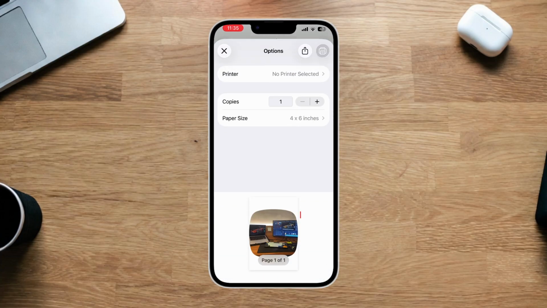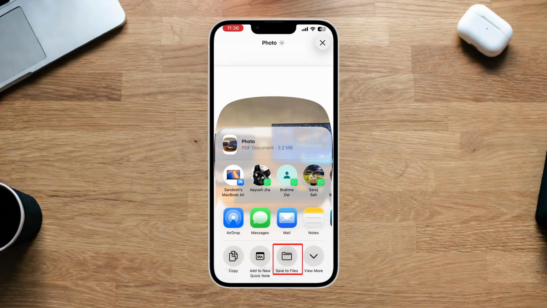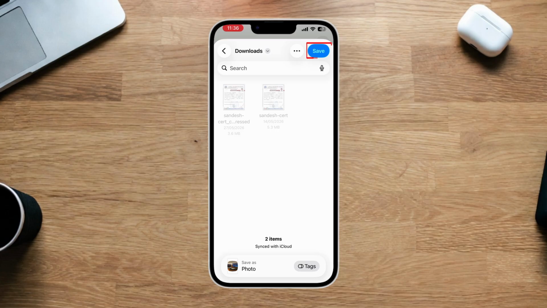On the Print option screen, place 2 fingers on the photo preview and pinch out to open it as a PDF. Next, tap the Share button again in the bottom right corner. Choose Save to Files. Select the folder where you'd like to save the PDF, then tap Save.